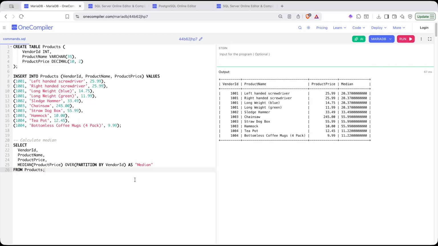All we have to do is pass the column name. In this result, notice that for vendor 1001, the median is 20.37. This is an interpolated value, meaning SQL calculated the average of the 2 middle numbers because there wasn't a single middle value in the data.